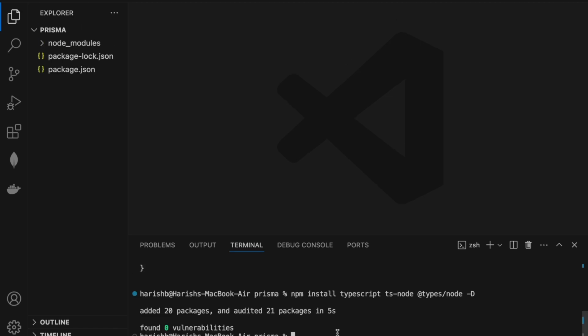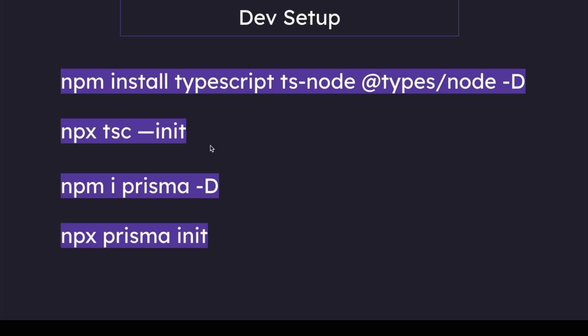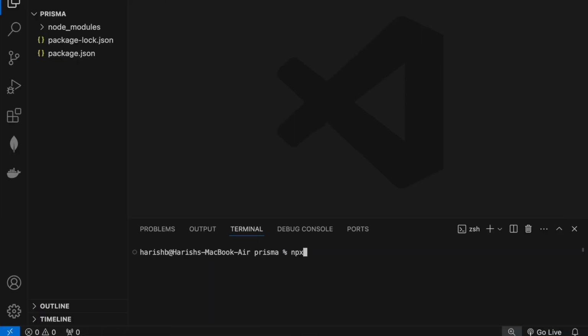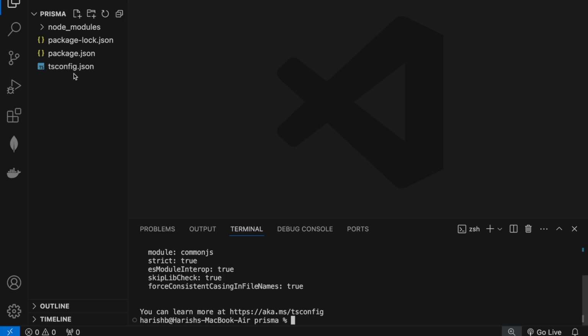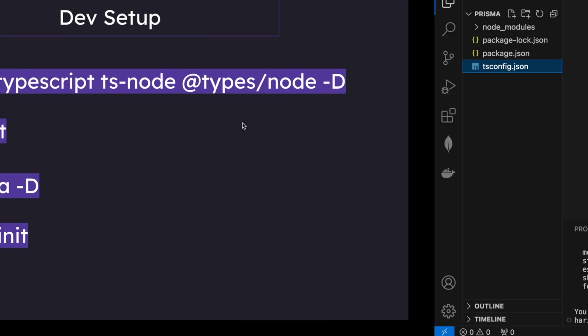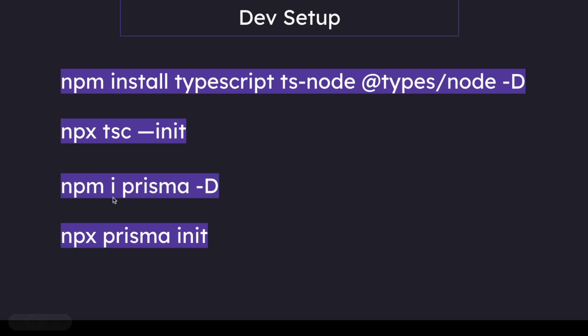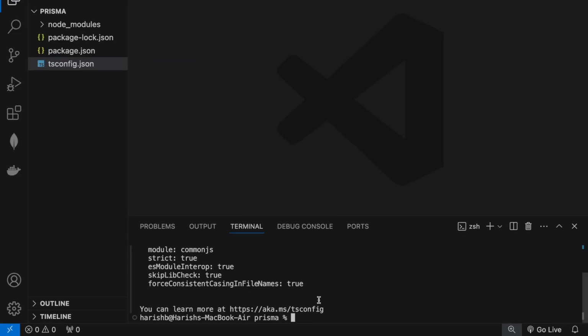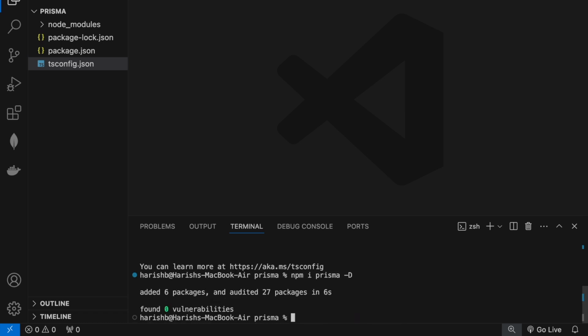So now that this is done, let us come to the second command where we're initializing TypeScript. So npx tsc --init. You can see that this creates a tsconfig file, but we're not going to be focusing too much on TypeScript in this tutorial. Now let us come to the third command, which is npm i prisma. So let us go ahead and install Prisma right now. And let's also specify that this is going to be a developer dependency. Press enter. All right, great.